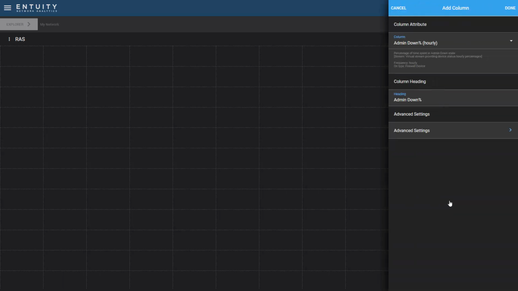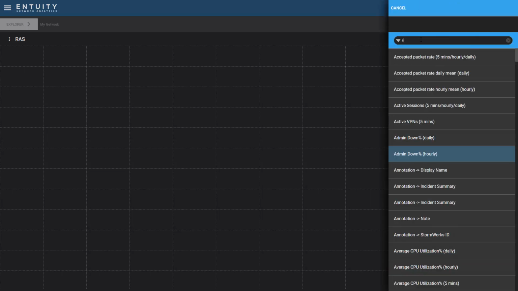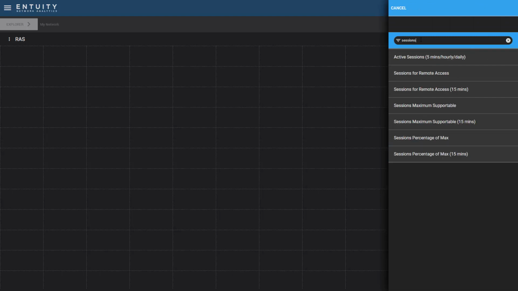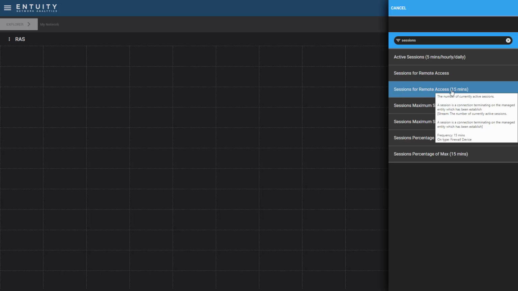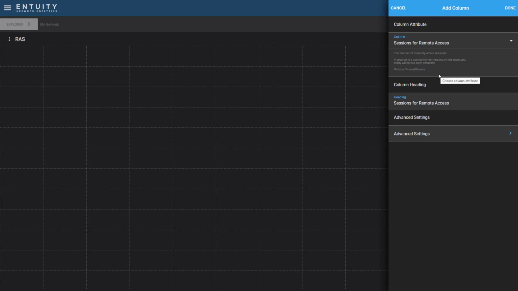The third column will be the VPN session count. I'll need to click show more as that's not in the standard list of attributes. Once again, I'll filter it to those containing the word sessions, and it's going to be the sessions for remote access, and I'm going to choose the one without the polling period indicated. That is a historic time series stream. This is going to show me the most recent sample. That's the one I want.